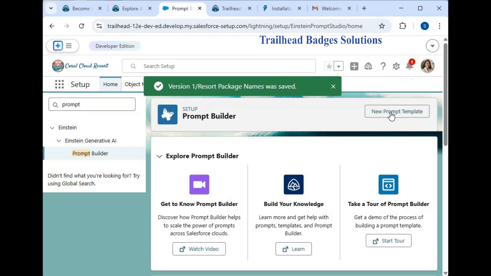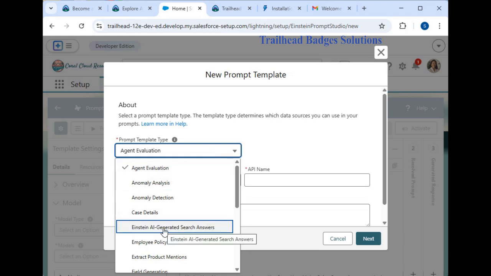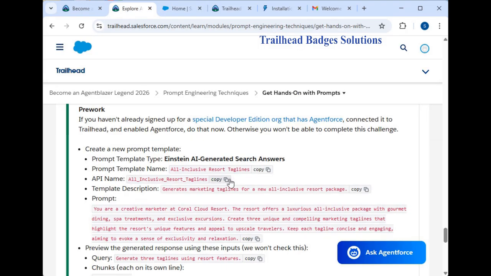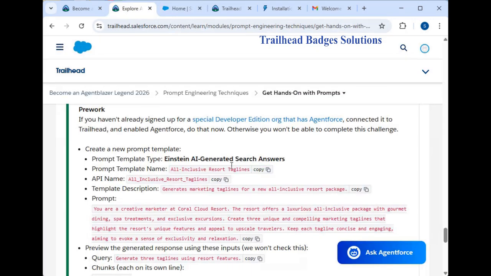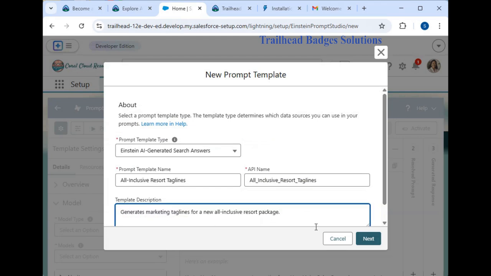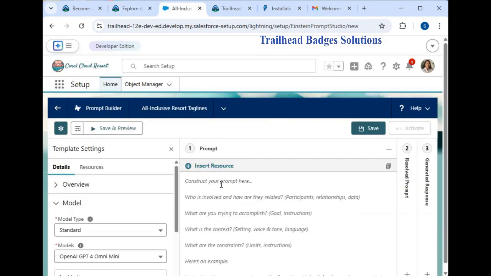Okay, let's go back. Click on New Prompt Template. Here select the prompt template type as Einstein AI generated search answers, and then give the name of the prompt template. The API name will automatically come, and then the template description. Move to the next screen by clicking the Next button, and this is the prompt they have given. Copy it and paste it on the prompt screen.